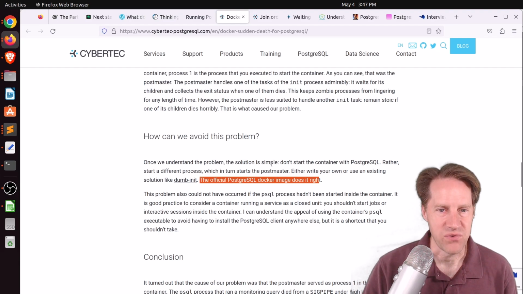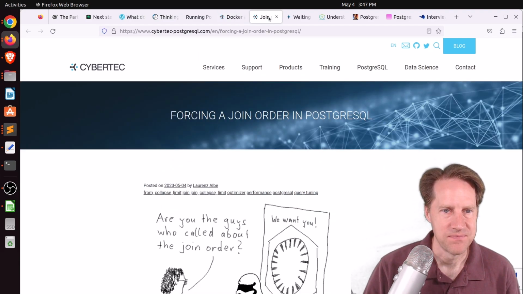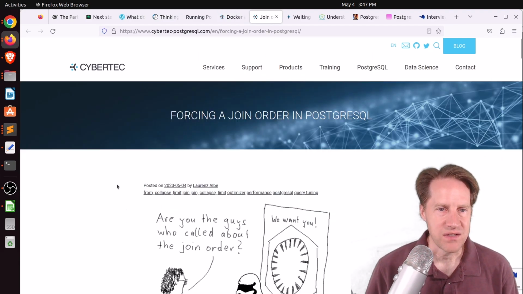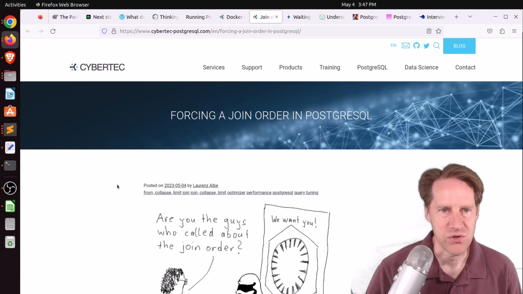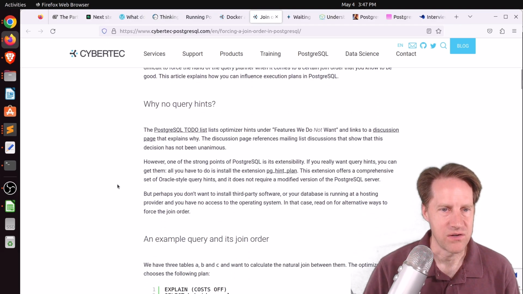But if you want more information about this, you can check out this blog post. Next piece of content, forcing a join order in PostgreSQL. This is from cybertech-postgresql.com. And what they're talking about here is that basically Postgres doesn't have query hints.